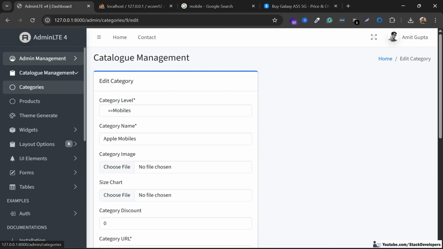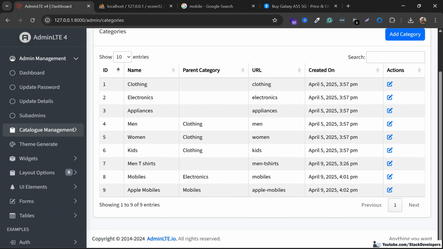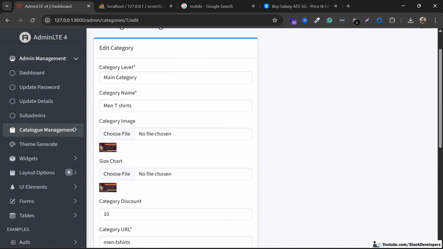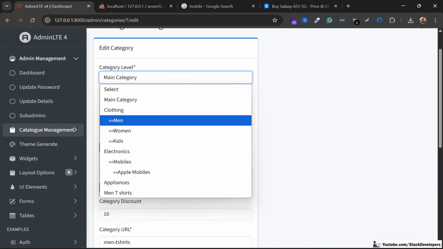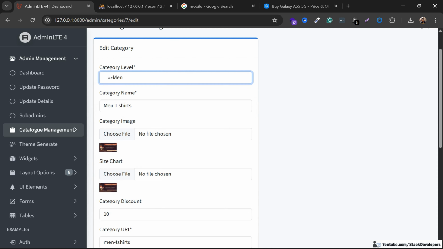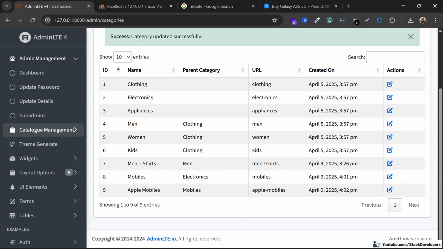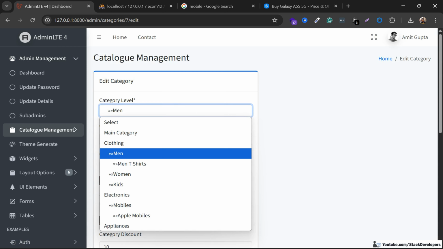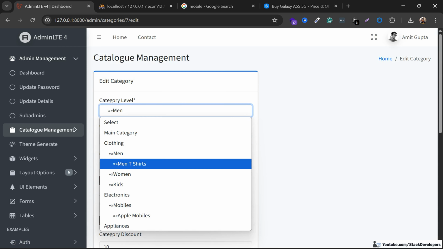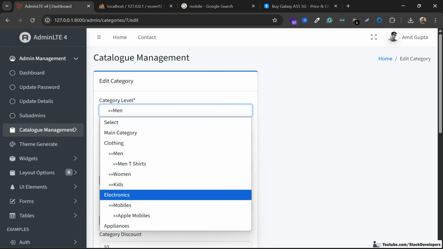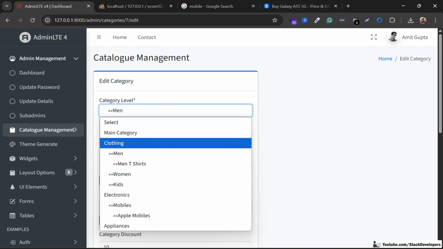Okay, so like this you can do it, and now I'm going to modify a category as well. Like we added earlier the men t-shirts, I want to move it under men. So here I will select men, then submit, and it must get moved. Let's see. Yes, men t-shirt is now under men. Now I'm going to check its hierarchy. The men t-shirt is under men, and men is under clothing, so that is fine. The hierarchy is now fine for all the categories.